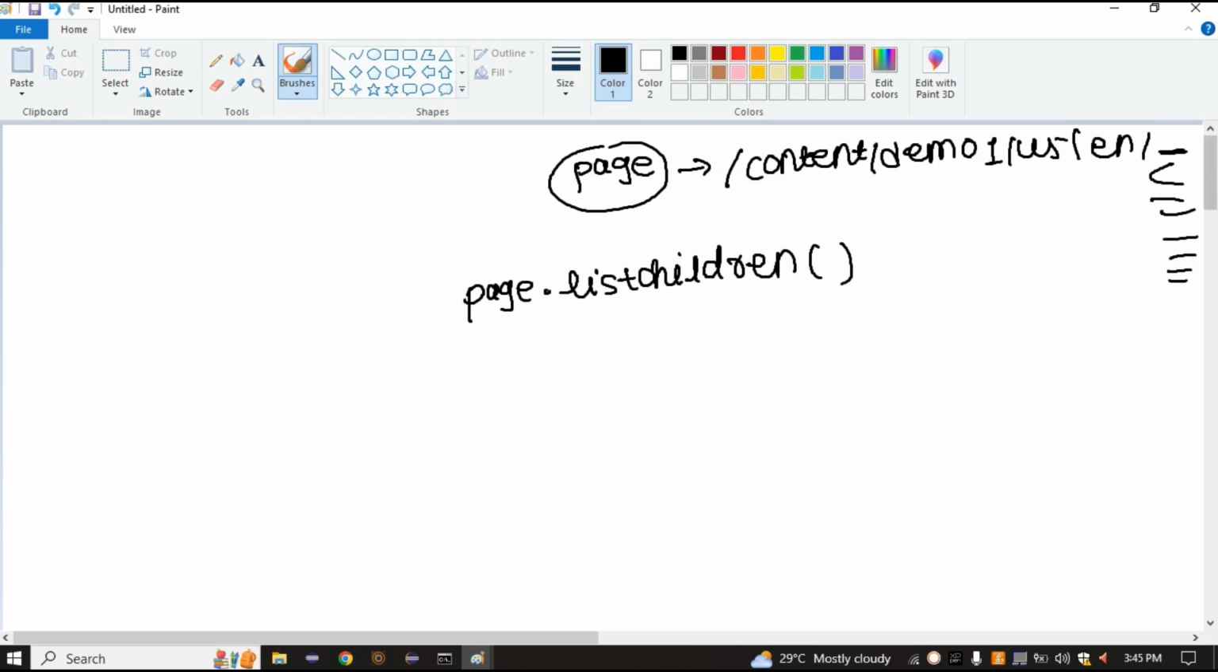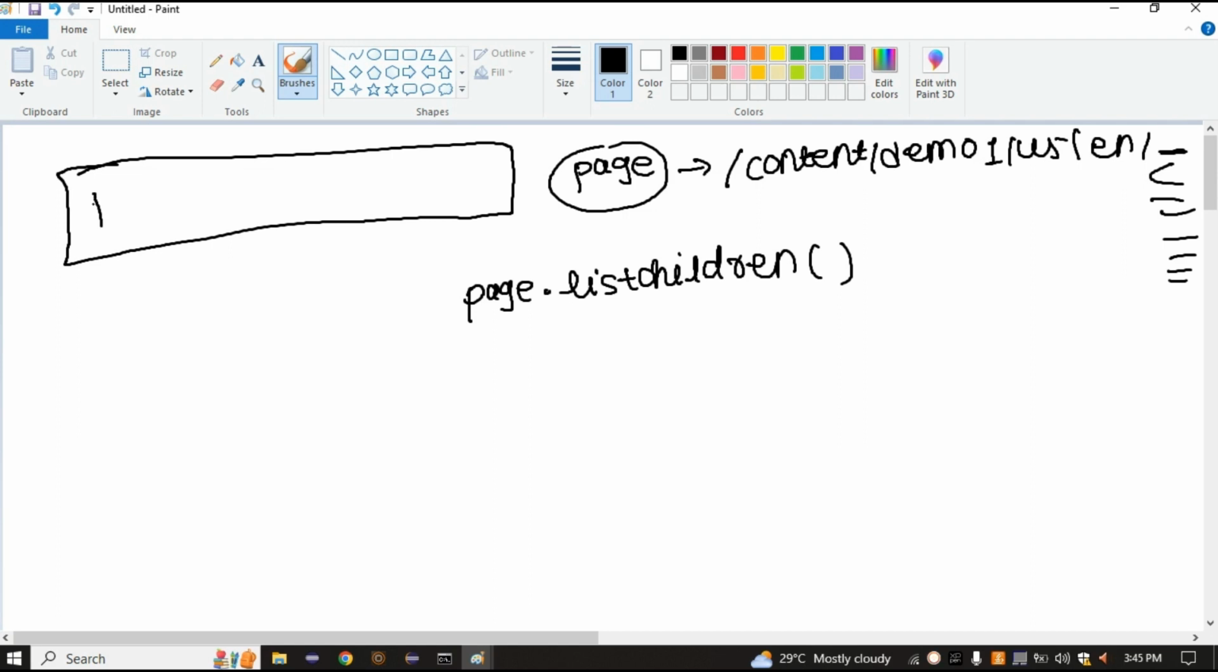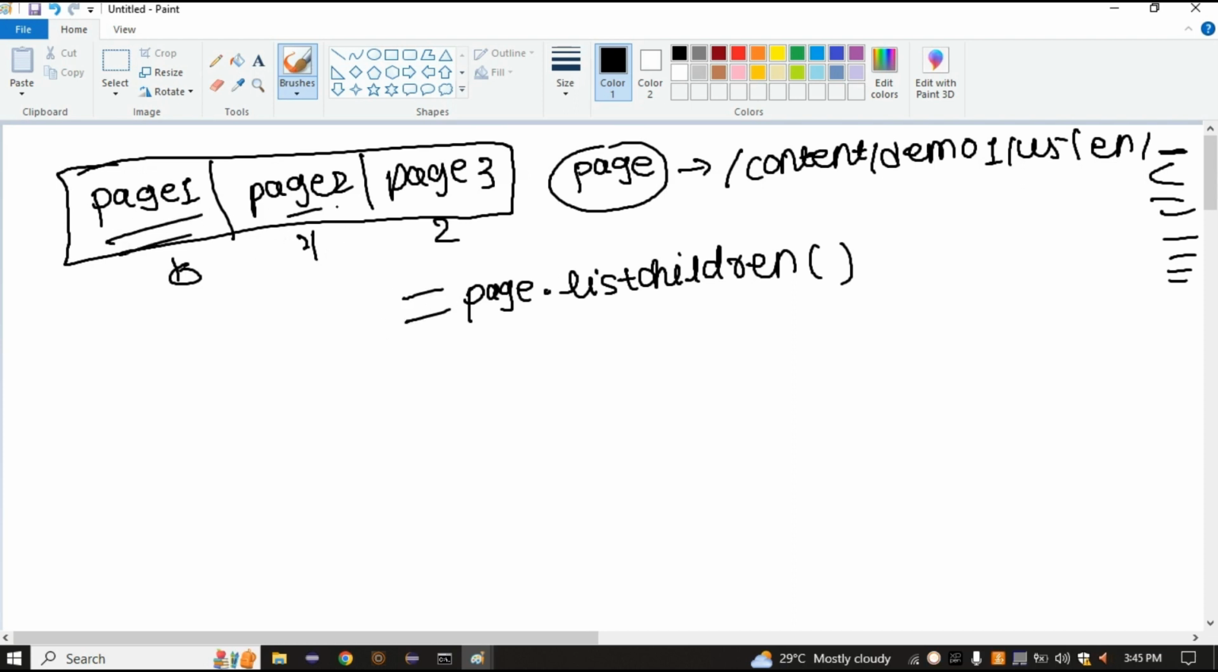But how is it stored? It is stored in the form of a list. All your children are stored in the form of a list. First of all it will store page 1, later page 2, and later page 3, that is index 0, 1, 2. We know that these are pages only. What is the data type of that? These are pages, so it will return a list of Page.